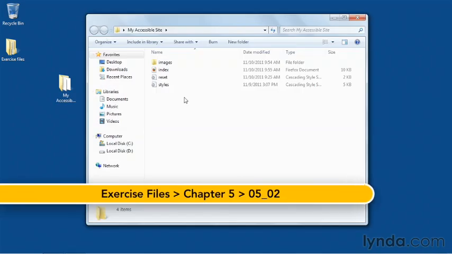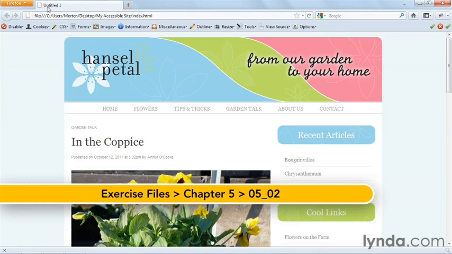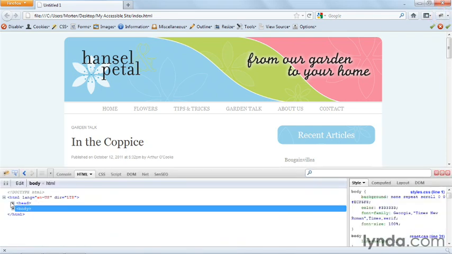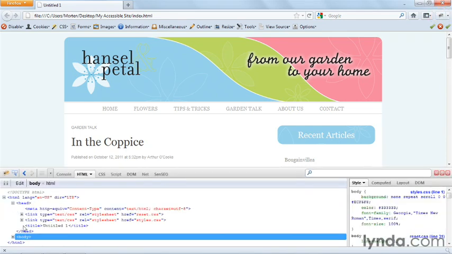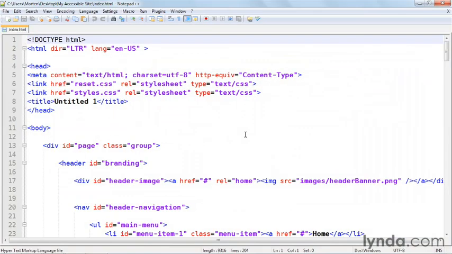First, let's open our example project in our browser. You'll see at the very top here, on my tab, it says Untitled 1. And if I go in and activate Firebug and look at the head component, I'll find title down here, and title says Untitled 1. So this is what I need to change. So I'll open Index in Notepad. And here at the very top on line 8, I find the title tag that currently says Untitled 1.